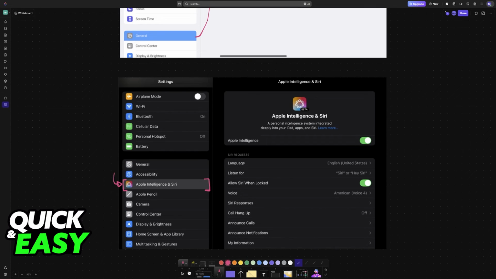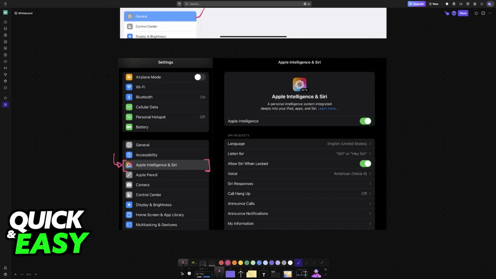For iPad Air, you will need an M1 chip or later once again, so for example M1, M2, and this will also include the 11-inch and 13-inch. For iPad Mini, I apologize, you will need the 7th generation with the A17 Pro chip or later.